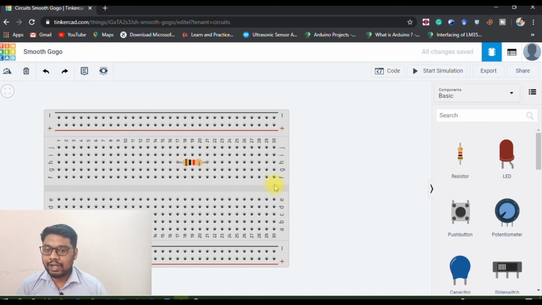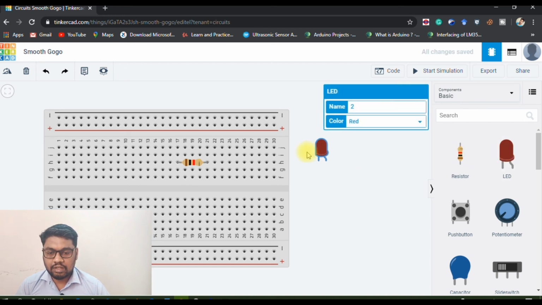Likewise I'm going to connect an LED. I'm going to pick up one LED. Now I just connect it like this. Both ends are in different vertical columns, right? So this is how we are connecting components in breadboards.